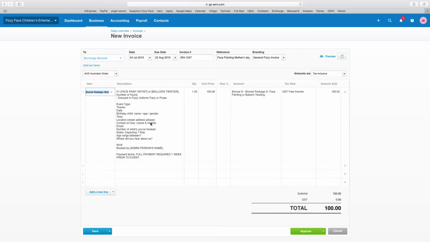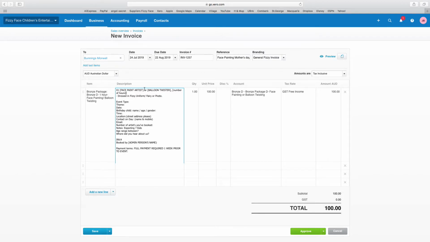So I'm going to click on that, and that's what you'll copy and paste into Google Calendar. So face, you just delete what's not relevant. So they're booking Face artist for 2 hours dressed in Fizzy uniform, or if they've requested something else, write it there.